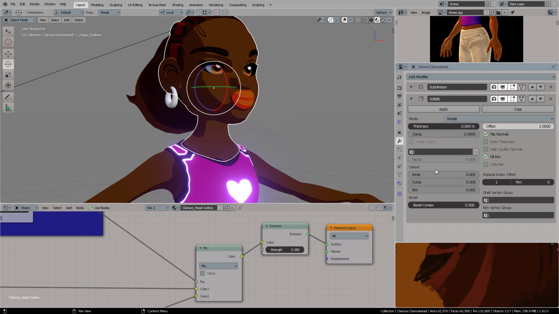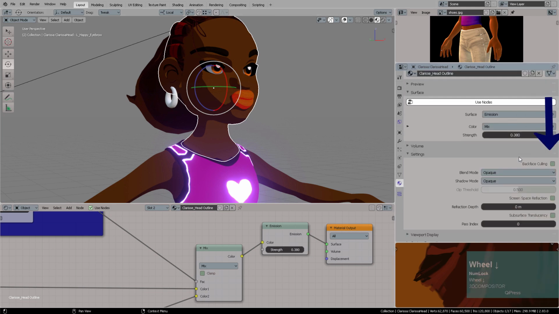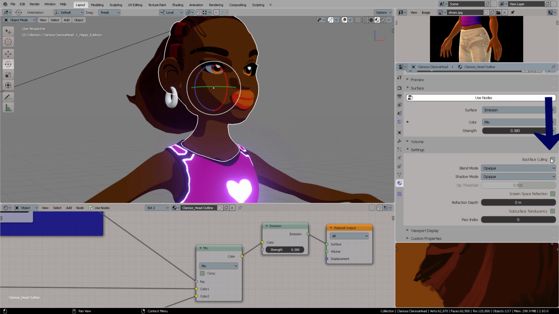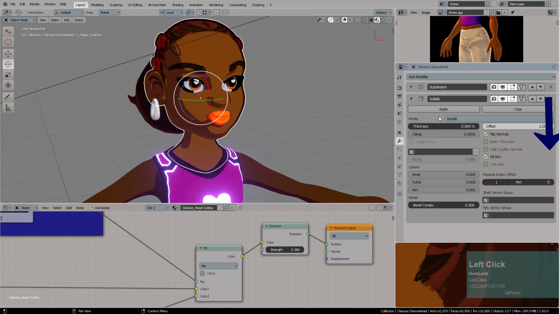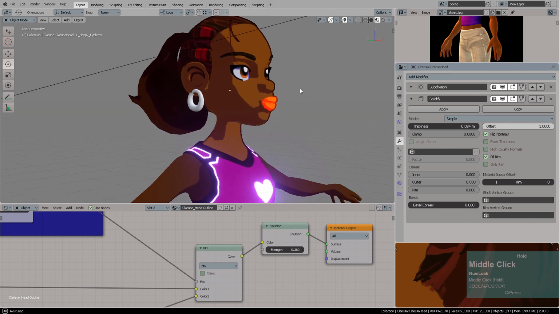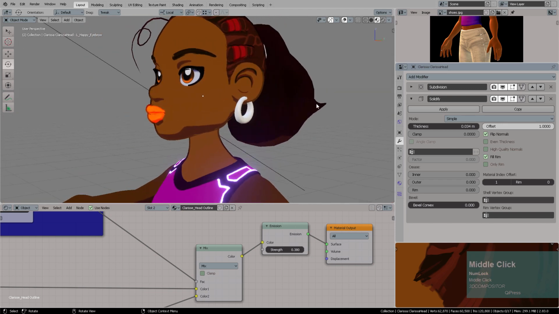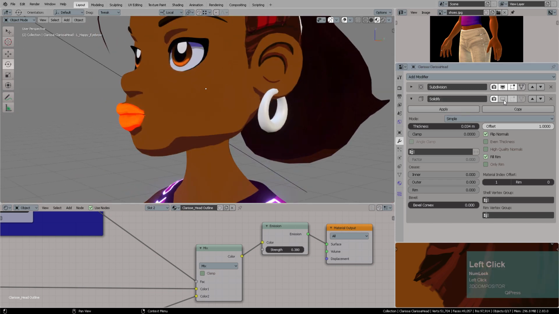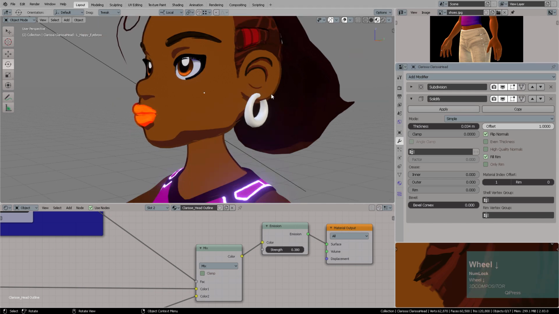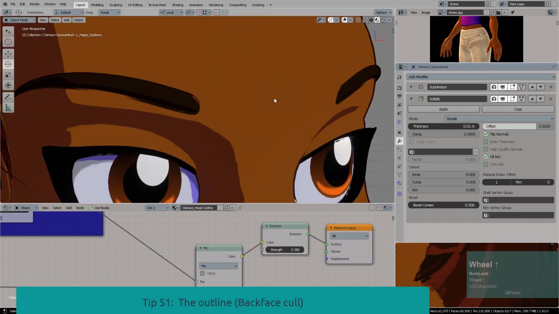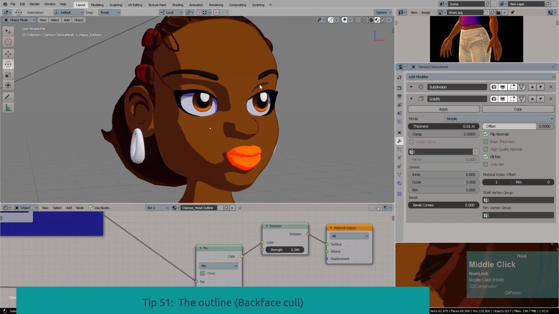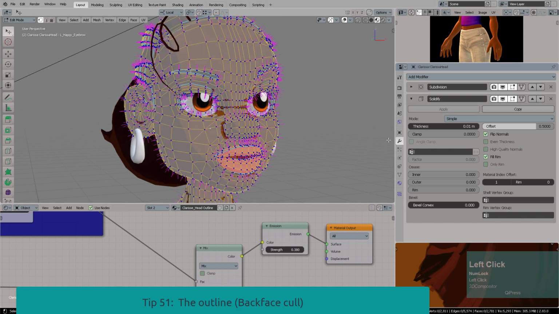She's very kind of chubby. And in the shader properties, I'm going to activate back face culling, which will block whatever back face is showing. From there on, I'm going to play with the thickness, as you can see right here. Of course, you can pause, check out the video, step by step, frame by frame, everything is there. Tip number 51, of course, it's about the outline or the back face cull.